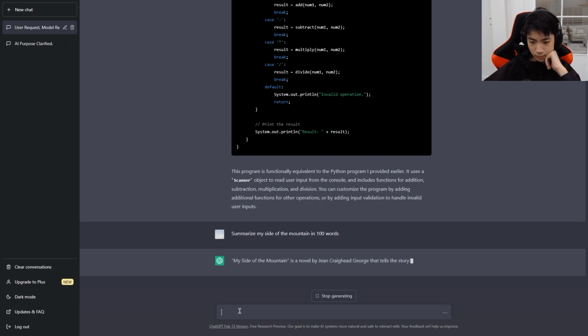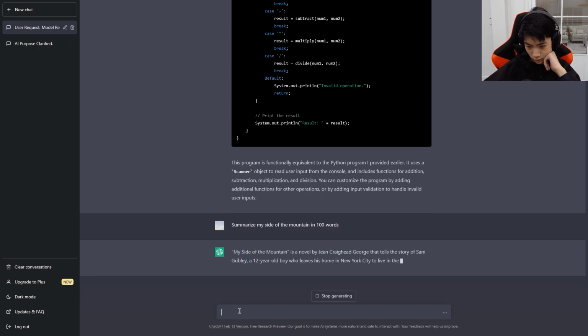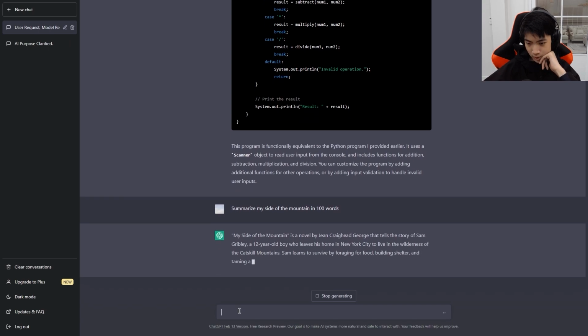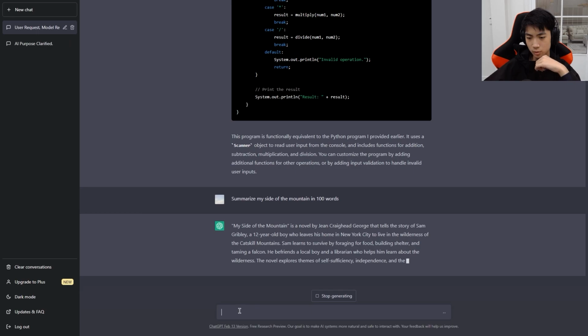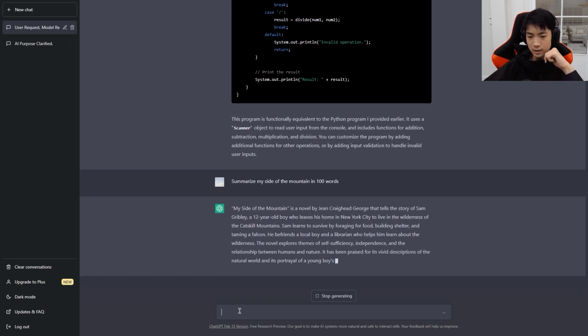My Side of the Mountain is a novel by Jean Craighead George that tells the story of Sam Gribley, a 12-year-old boy who leaves his home in New York City to live in the wilderness of the Catskill Mountains. Sam learns to survive by foraging for food, building shelter, and taming a falcon. He befriends a local boy and a librarian who helps him learn about the wilderness. The novel explores the themes of self-sufficiency, independence, and the relationship between humans and nature. It has been praised for its vivid descriptions of the natural world and its portrayal of a young boy's journey to self-discovery.